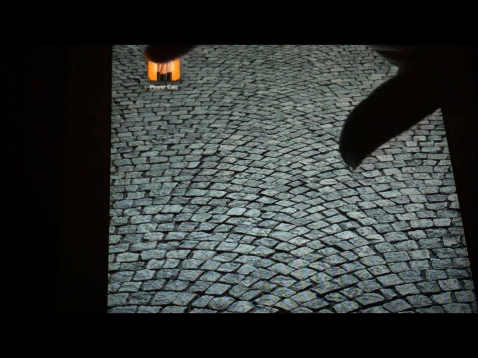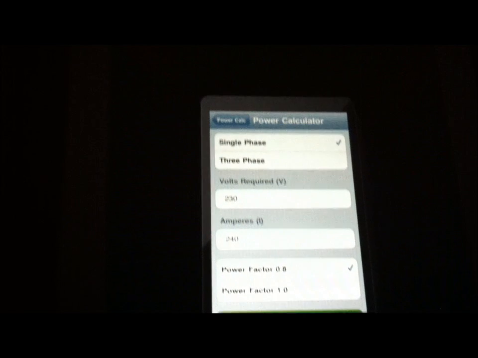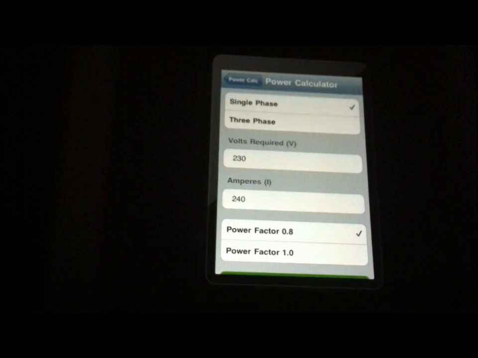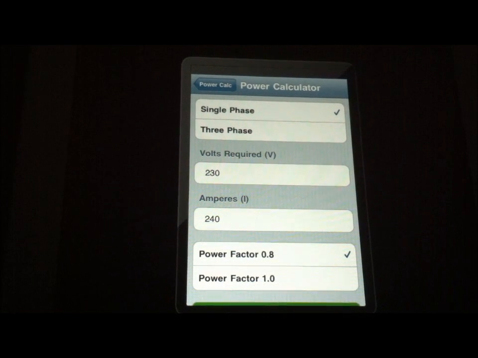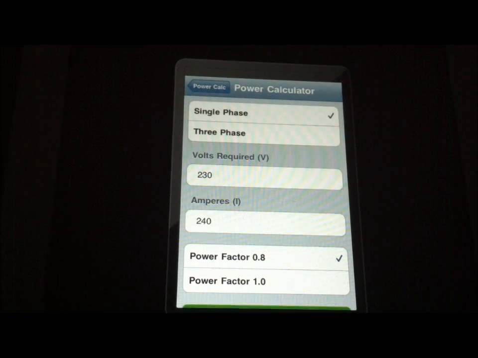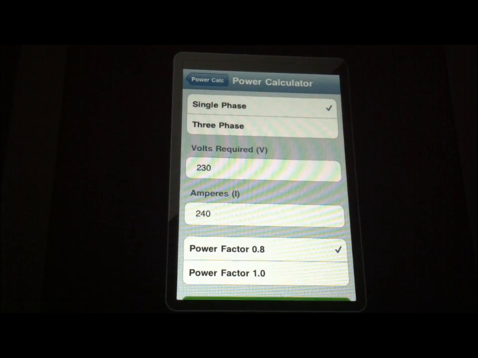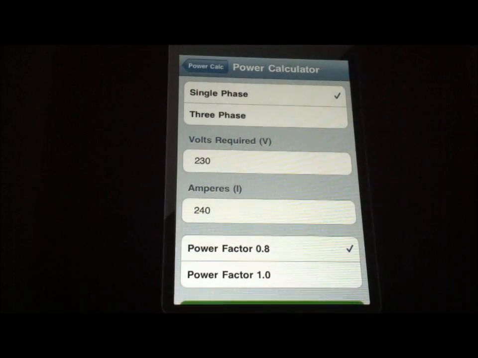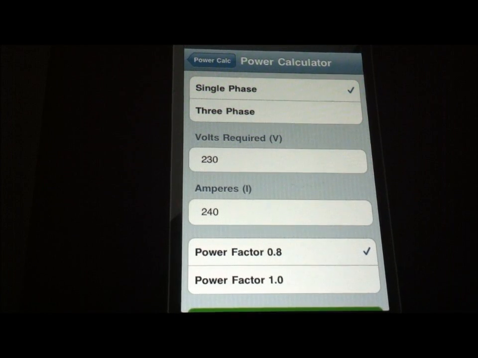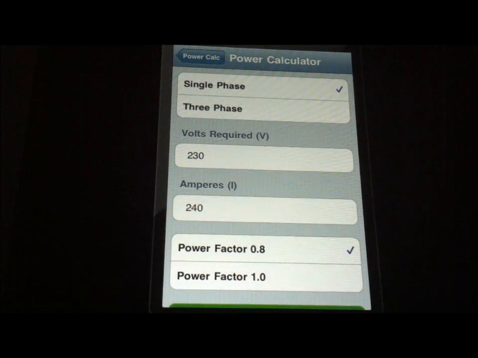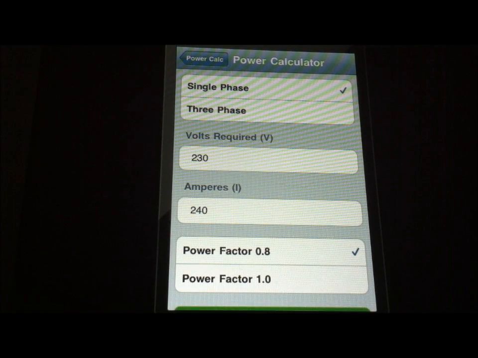Hey guys, this is Valerie Lauer with a video app review of an application we've had here with us this week called Power Calculator. This is a calculator that's perfect for electricians, engineers, emergency management personnel, anyone that's trying to figure out and do a simple power conversion or do a calculation of amps or anything like that.